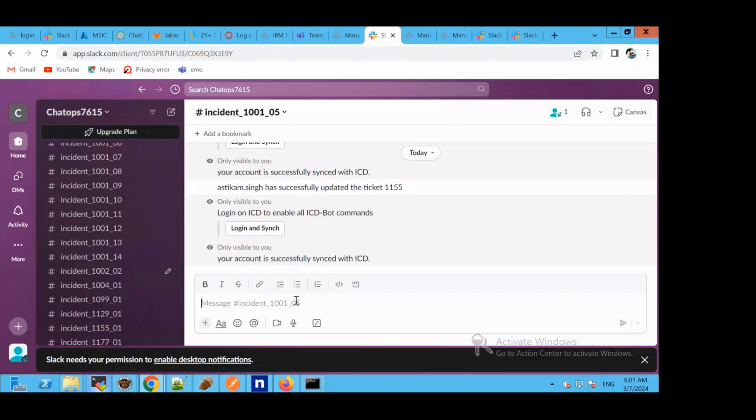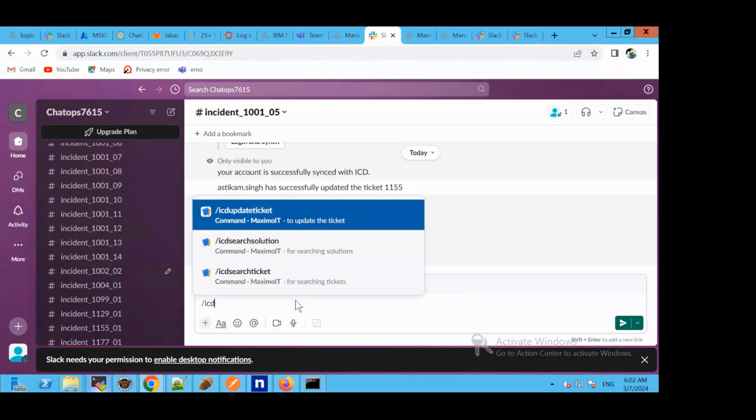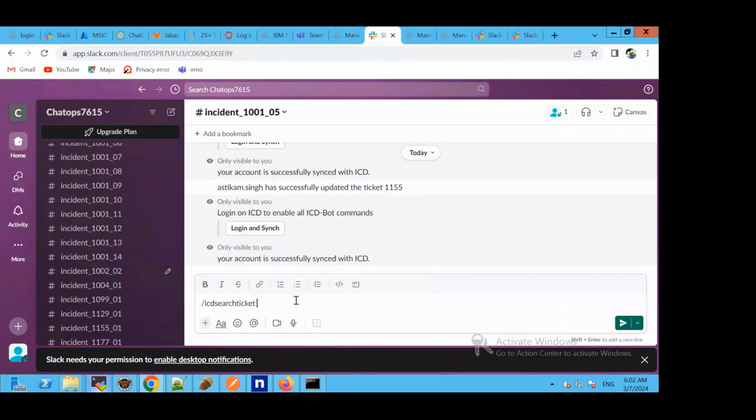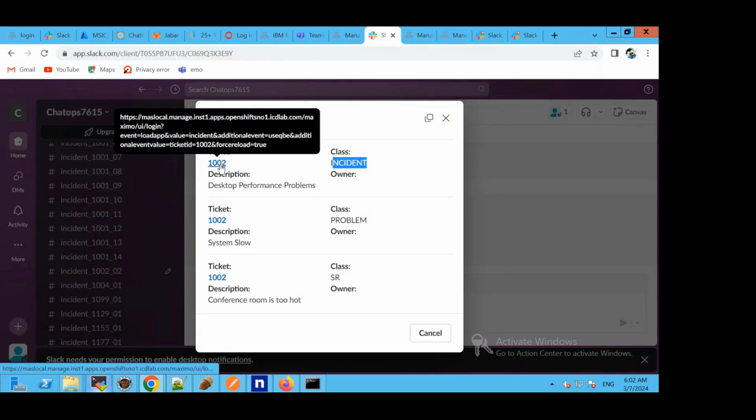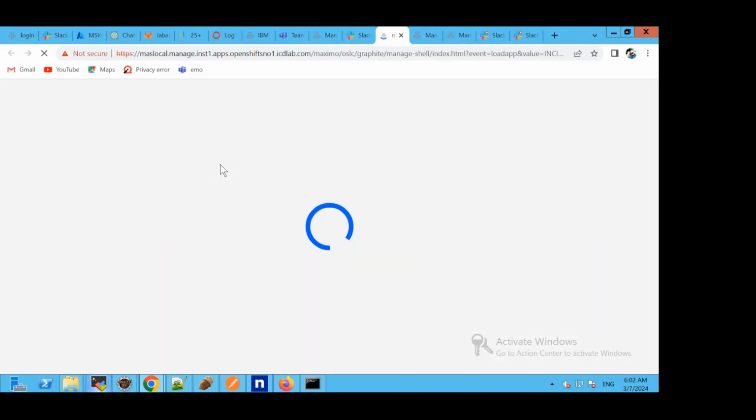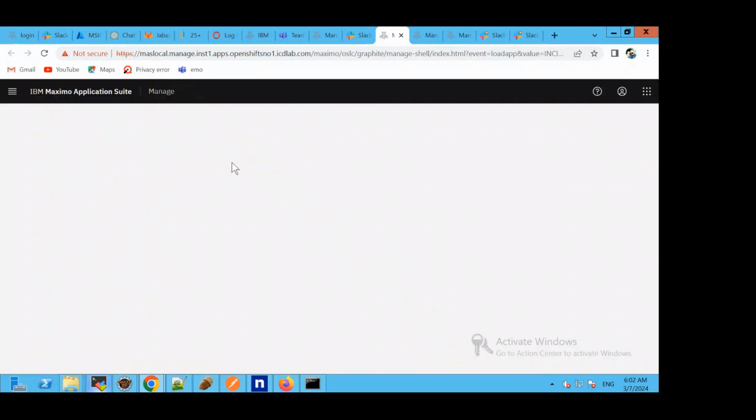Okay, so once this is done, we will be moving on to the search ticket. I'll be searching any ticket. I'll be giving some string over here, and I'll be clicking on the OK button. So here you can see we have all the ticket details with the same ID like 1002. This is from the incident class, and this is from the problem class. And again, we have the hyperlink over here. We can just click on it, and we will be redirected to our Maximo IT.